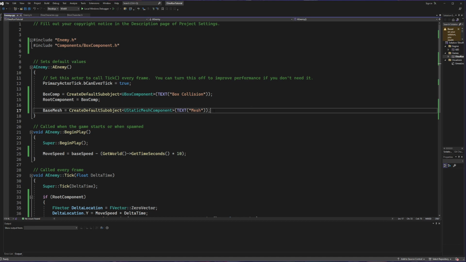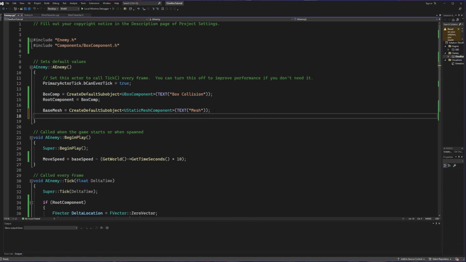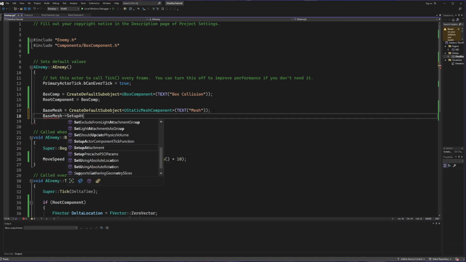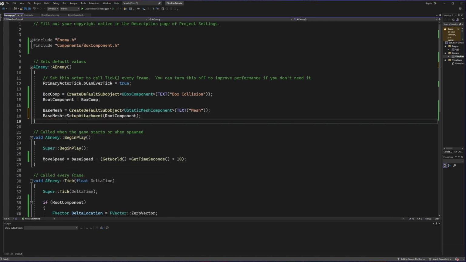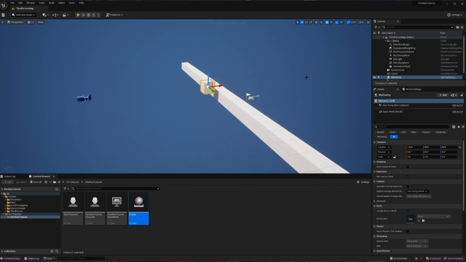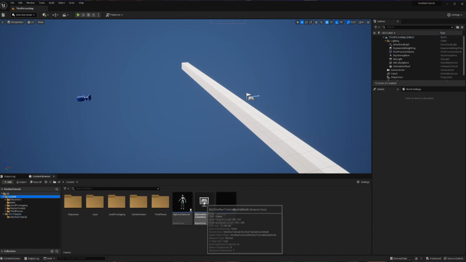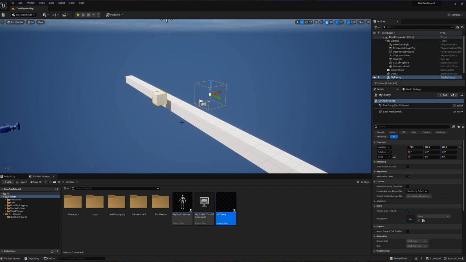So if we want to fix this little mesh separate from root component thing, we're going to call a method off of base mesh that we call setup attachment. So we're going to set up this attachment so that wherever our root component goes, our base mesh is going to follow. So let's save this and recompile. And after a success, we're now going to see that, well, first of all, this one's already fine because I already fixed it, but let's go back into our content folder and drag a new enemy into the world. And you can see that this is still not working as expected.